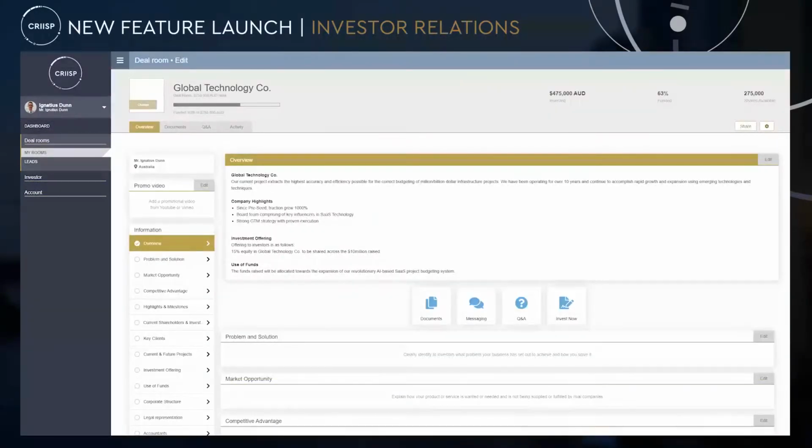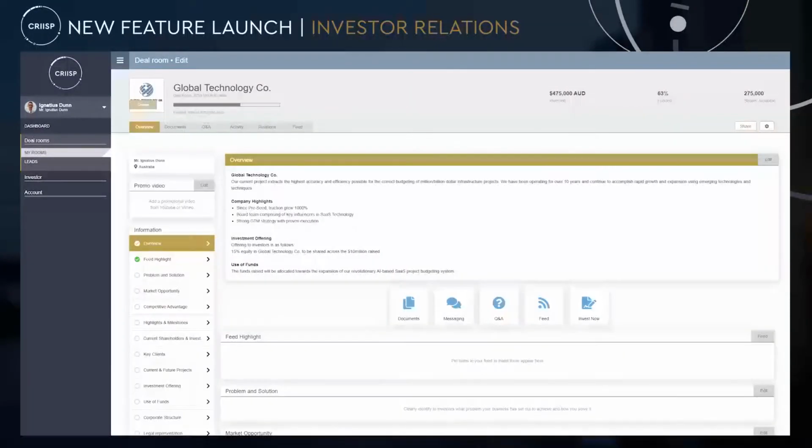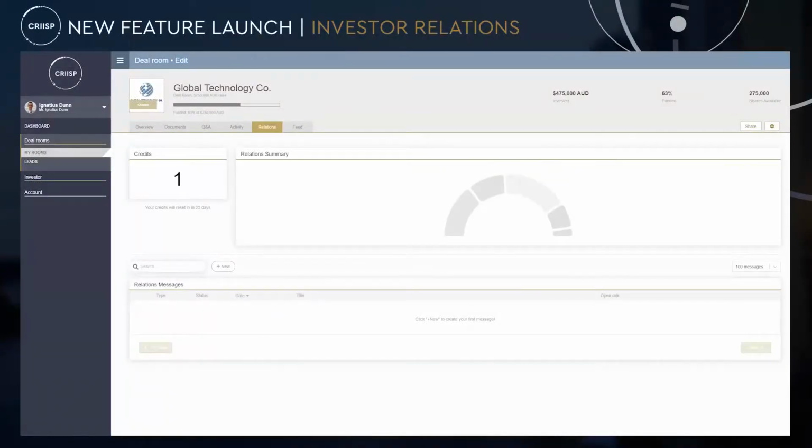And then to enable the feature, we need to go to the cog on the left-hand side, change room features, and then enable both feed and investor relations. Once it's enabled, you'll see the relations tab has opened up in your deal room. Navigate to it, and from here you can then create your first investor relations communication.